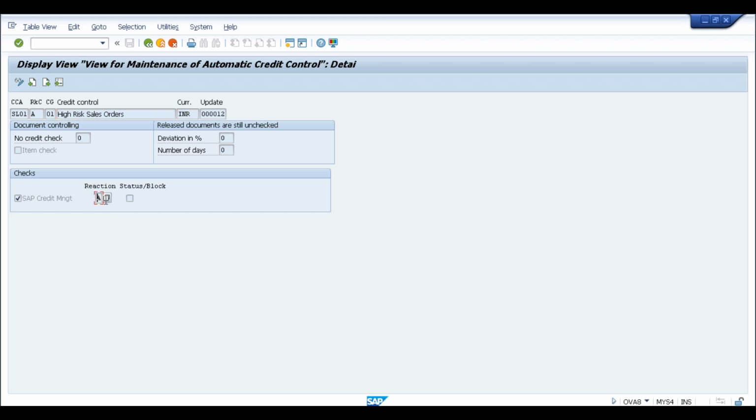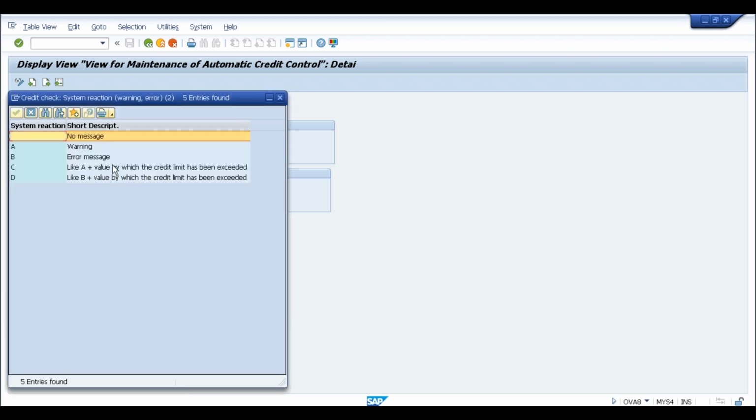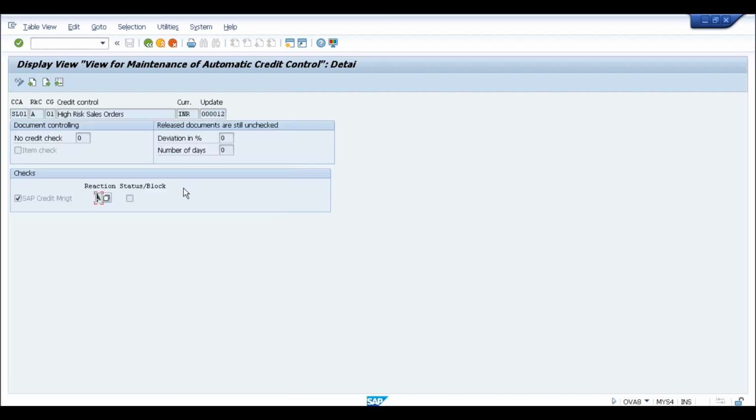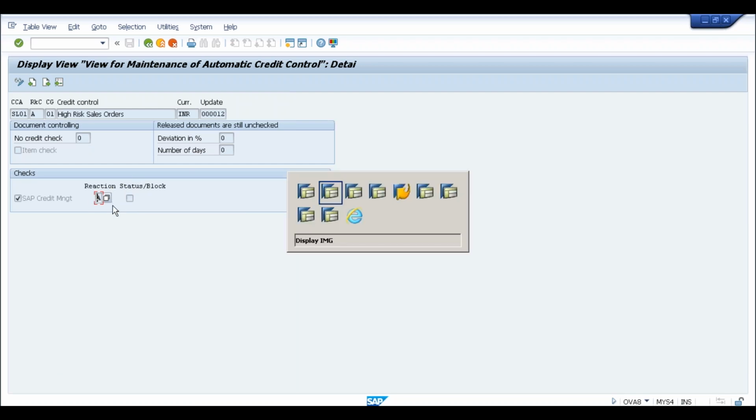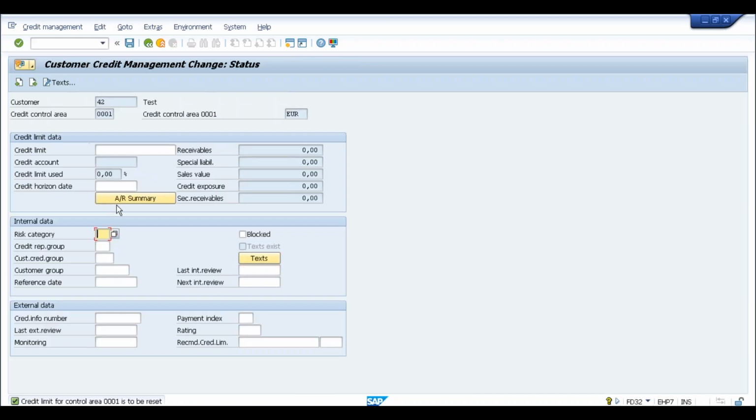The reaction will be A. A means the system will check and it will issue the warning message. Okay, and then the status block I have not done till now. I'll show you later on. So reaction is A. Now let's go to transaction.